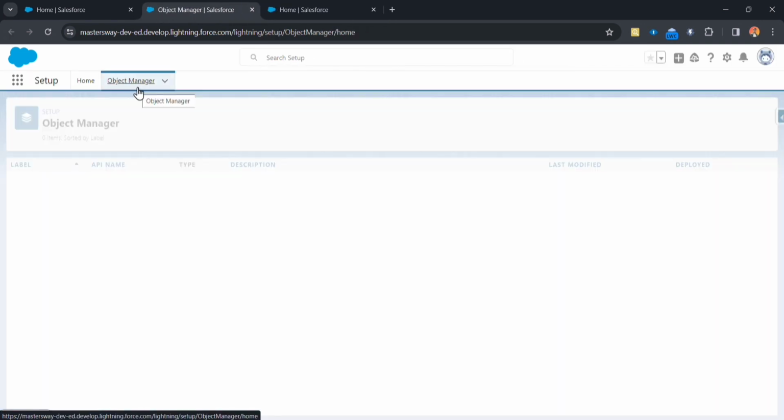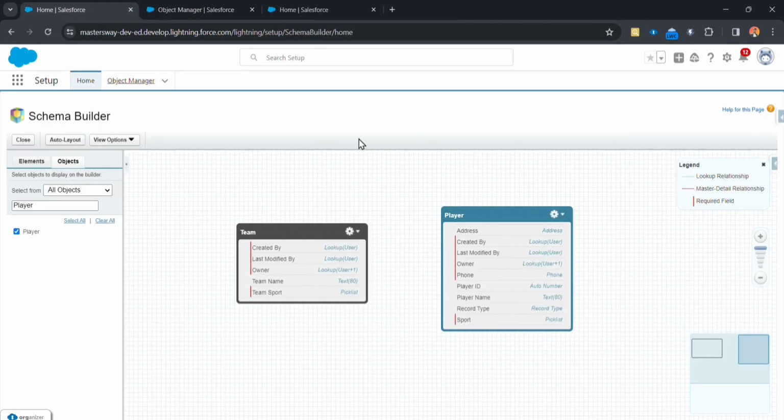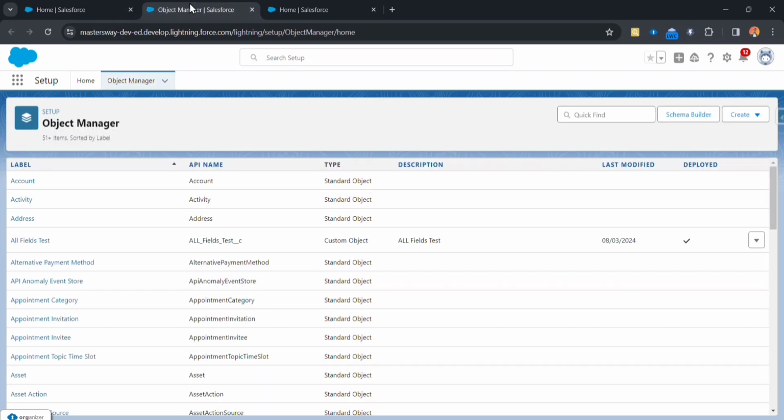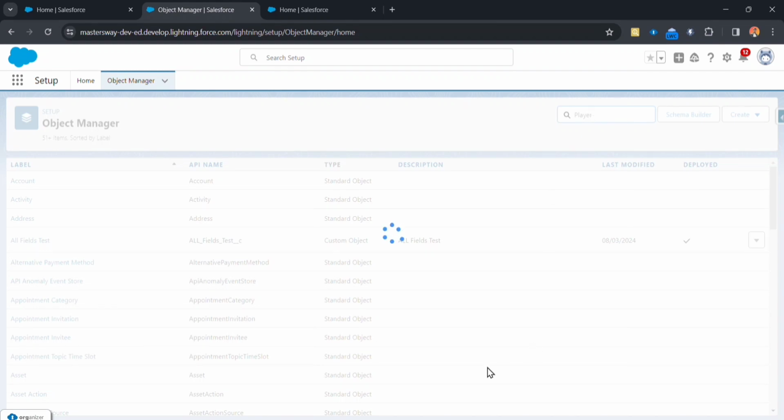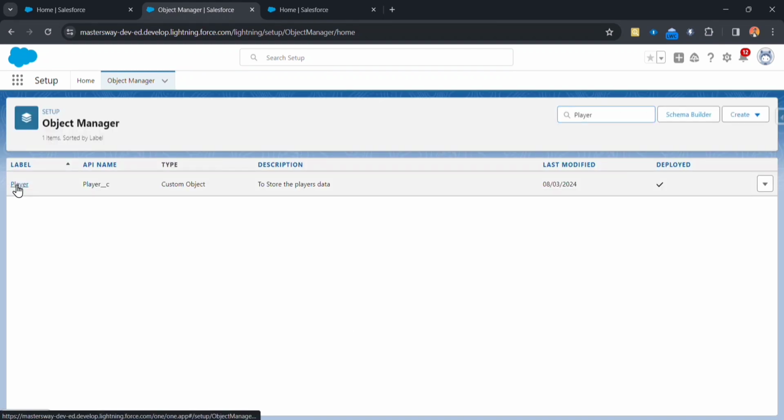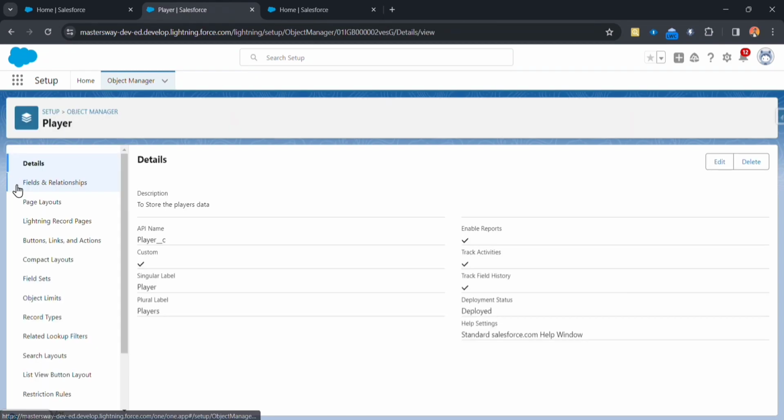We can also create here, but let's see clear settings. We can't see settings in this schema builder to create. Okay, where we have to create only on child. In our case, child is player object. Okay, here fields and relationship.